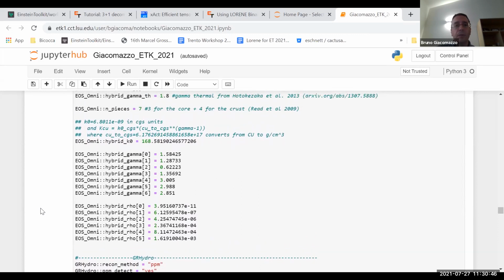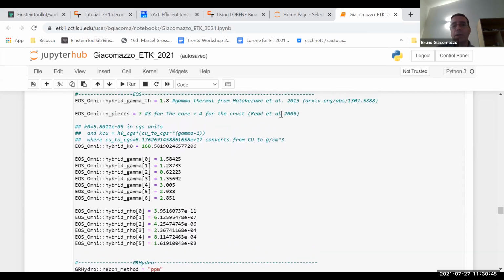Again, more details about this can be found in the paper by Lorene and collaborators, 2009. But this is why there are only 6 values for the density: you use these 6 values, and at the end you get 7 regions.